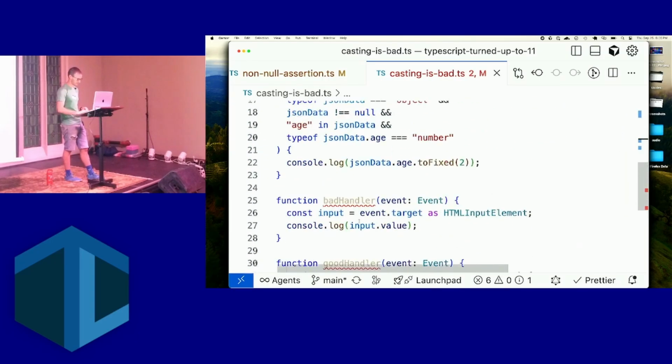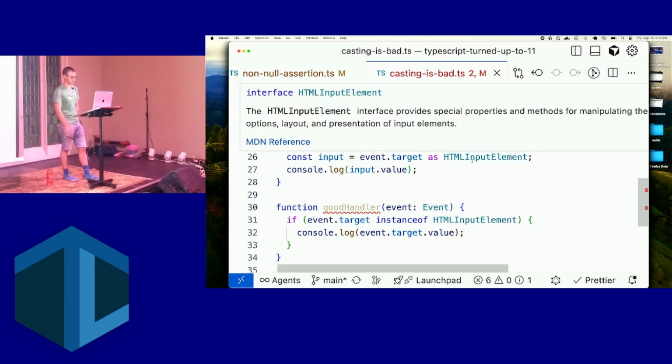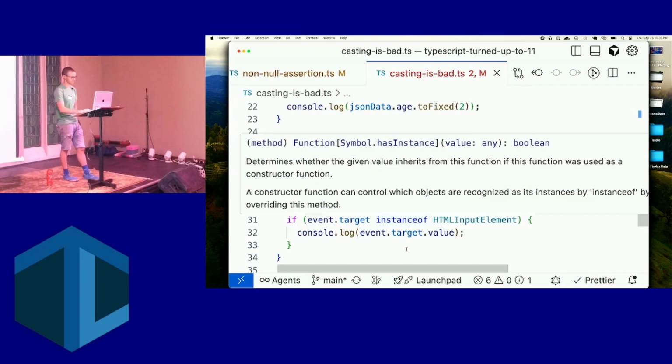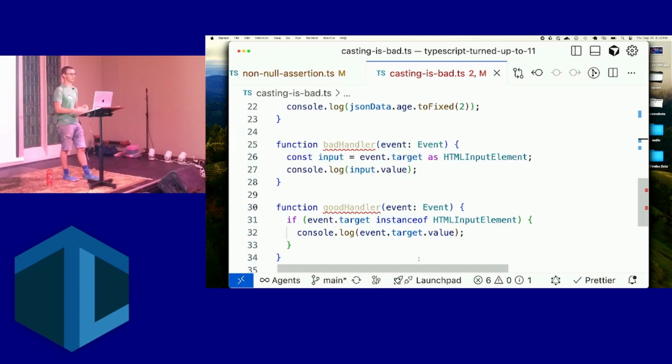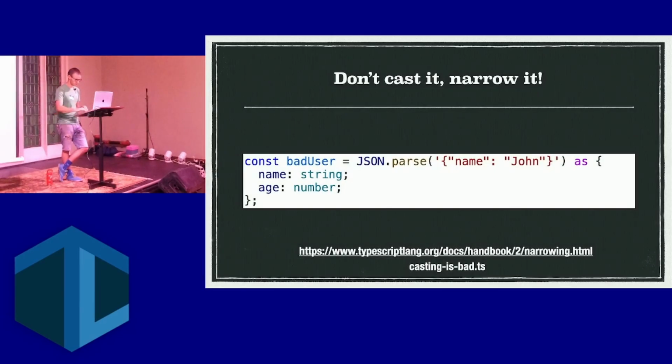Some other areas where I see casting often is in event handlers. If you work with the DOM, again, you don't want to assume your target is an input. It's always better to check that it's an HTMLInputElement and it actually has that target and value in there instead of just assuming, because an event can be dispatched and you could really get any object. It doesn't necessarily have to be an HTML element. All right, so let's move on.